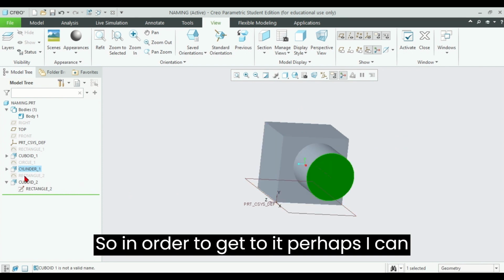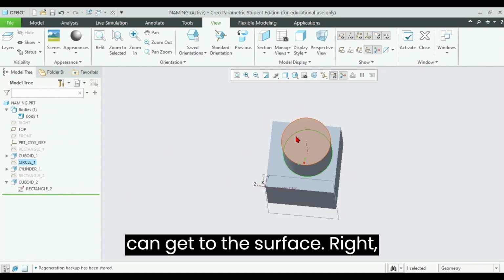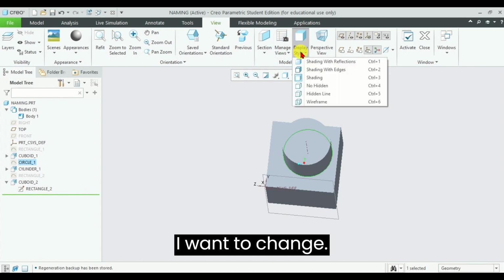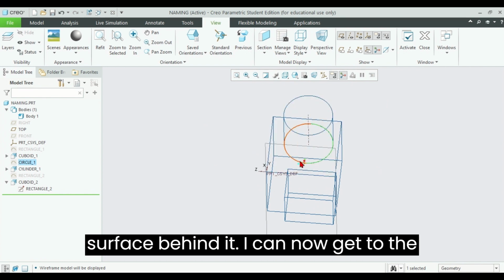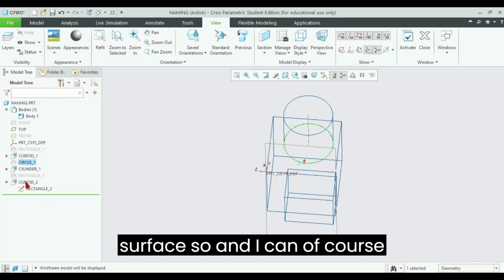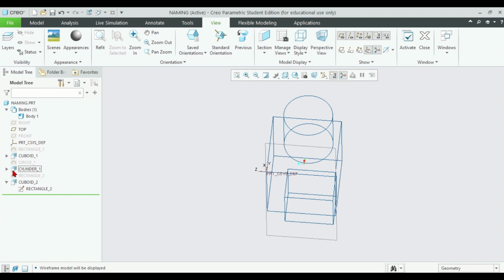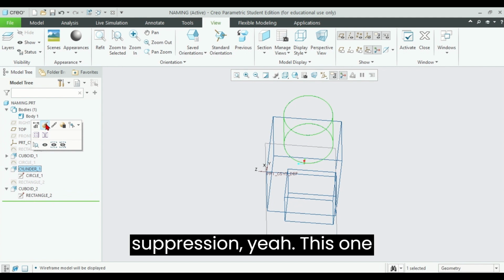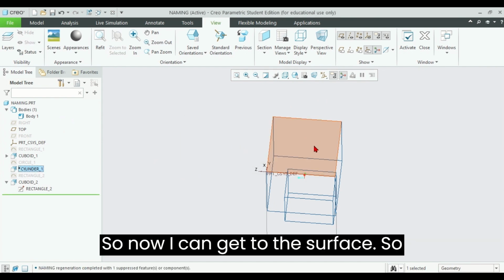So in order to get to it, perhaps I can use my model tree. Now I can get to this surface, right? So this is a better way. And similarly, if I want to change my view, I can also see that there is a surface behind it. I can now get to this surface. And I can of course hide this cylinder so I can get to that surface. I can suppress it. There was a suppression, yeah, this one. So highlighted features will be suppressed. So now I can get to this surface.